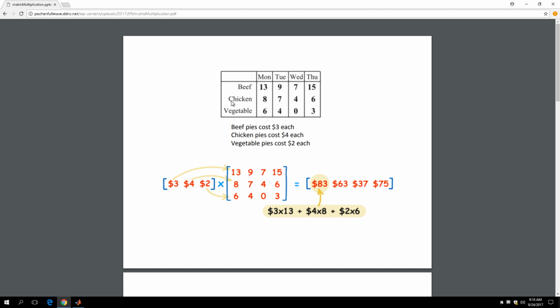So suppose you want to switch the 2 rows. You want to put the chicken on top and beef as the second. So the first row becomes 7, 4, 6, and then the second row becomes 13, 9, 7, 15. If you switch the ordering of the beef and the chicken, then all you have to do is also switch the first 2 elements, so the first 2 prices. You move $4 as the first element and then $3 as the second element. Then it becomes the price for chicken, beef, and then vegetable, and it's still going to match the ordering of the rows. So if you make sure that the ordering is consistent between this vector and the rows of the matrix, then you can do this kind of matrix vector multiplication with a pattern.